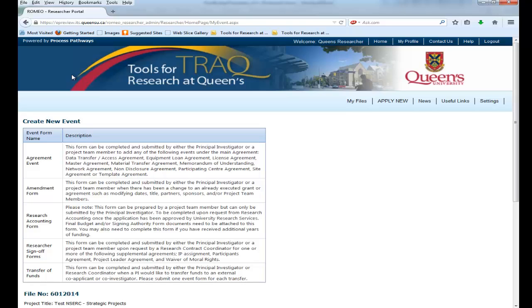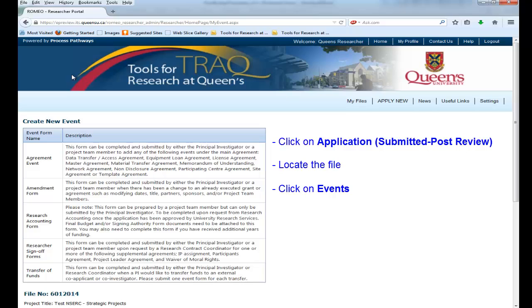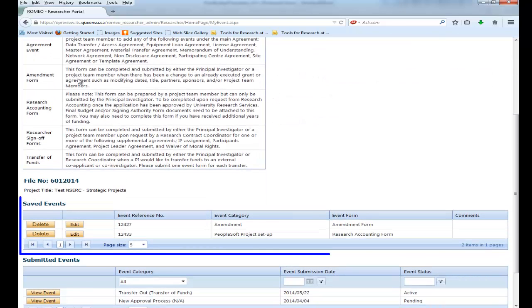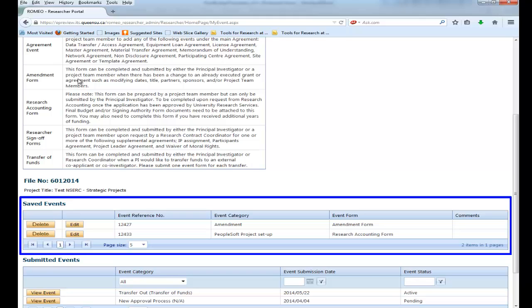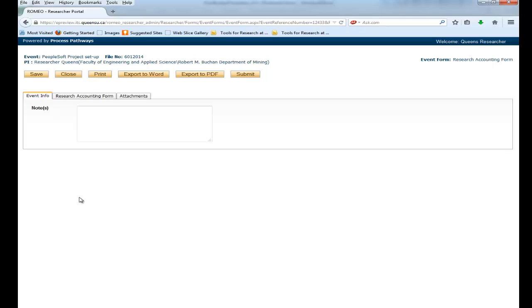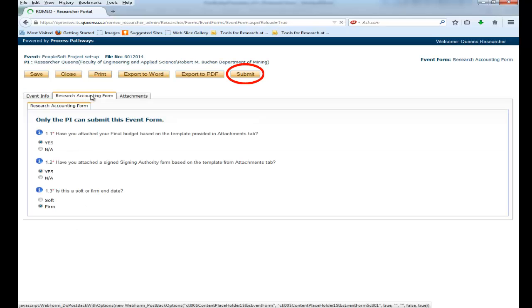To submit the form, the PI will log into their own researcher portal and follow the same steps described earlier in this video. Click on Applications Submitted Post-Review under Role Principal Investigator, locate the file, and click on Events. The unsubmitted Research Accounting form will be in the Saved Events section. If there are several unsubmitted event forms, please give your PI the event reference number. From here, the PI would click on the Edit button to review the information provided, including the attachments, and finally submit the event form by clicking on the Submit button.